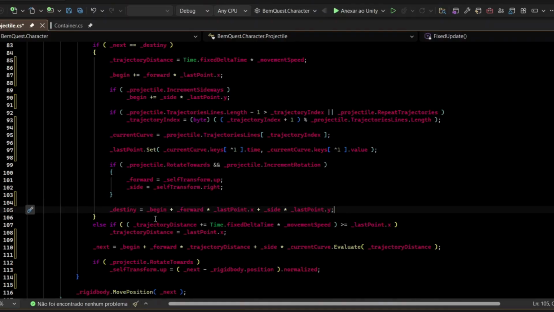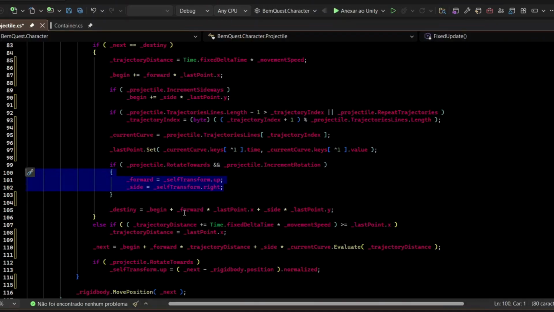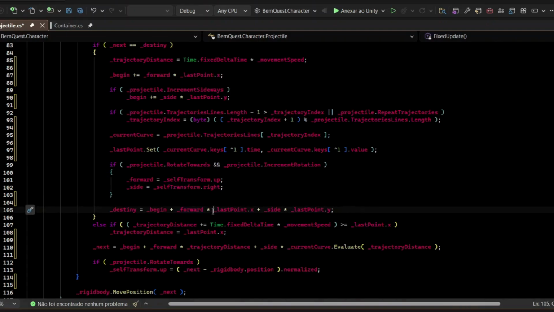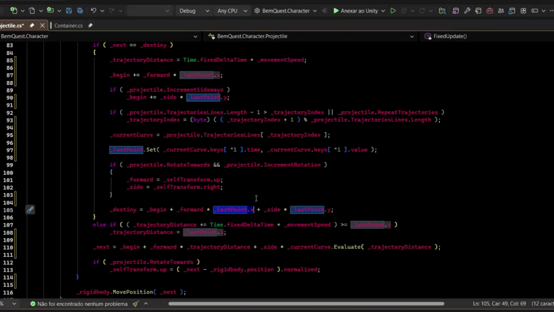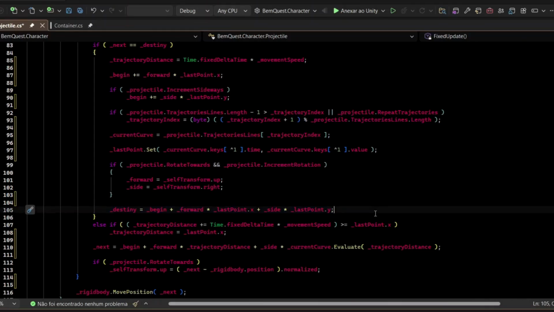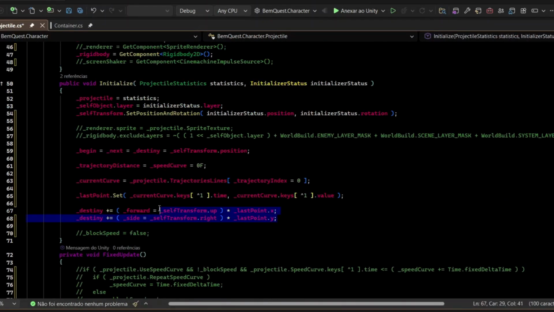With the last point of the last curve, we're going to attribute the new destiny based on the new curve, the new destiny of the new curve. Therefore, the direction here, if we attribute it here, is going to be different from where it starts. Again, we're going to use the last point, the time of the curve, and the x last point of the animation curve, and here the y last point of the animation curve multiplied by the side. This is the same thing that we did here in the initialize method.